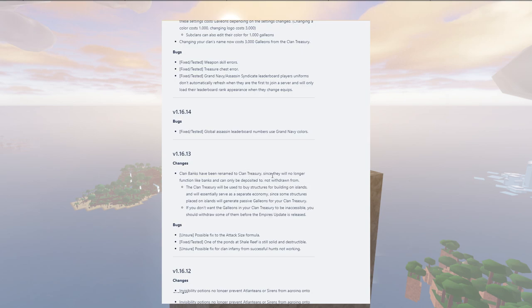So they can no longer function like banks, which is huge, right? You're not going to be able to store your galleon anymore, besides maybe putting it on an alt account. That's the easiest way to have infinite storage, but I feel like that's a little bit annoying to do, right? You need to get another account on. Ugh. It's such a hassle compared to the clan banks, right?